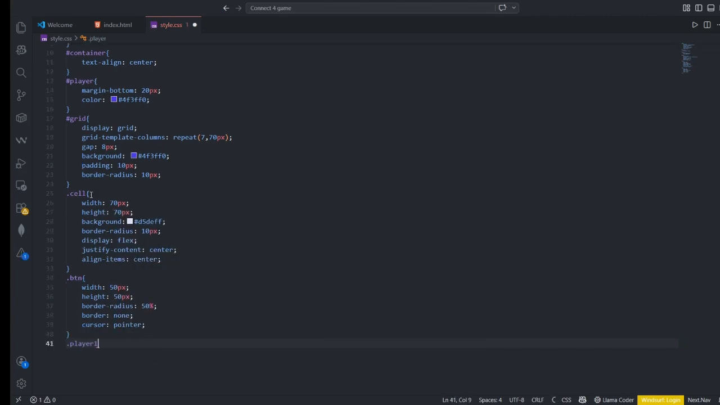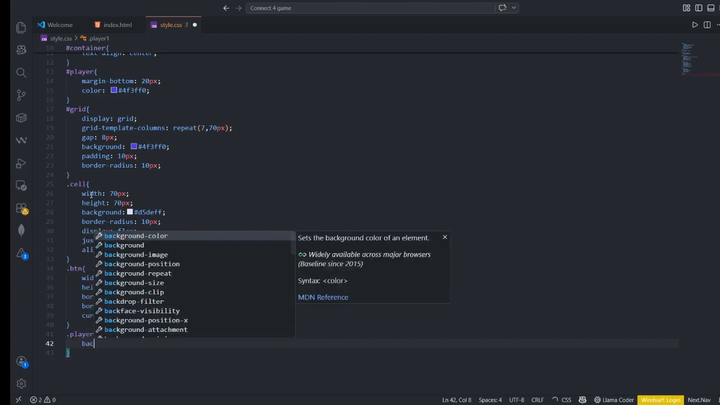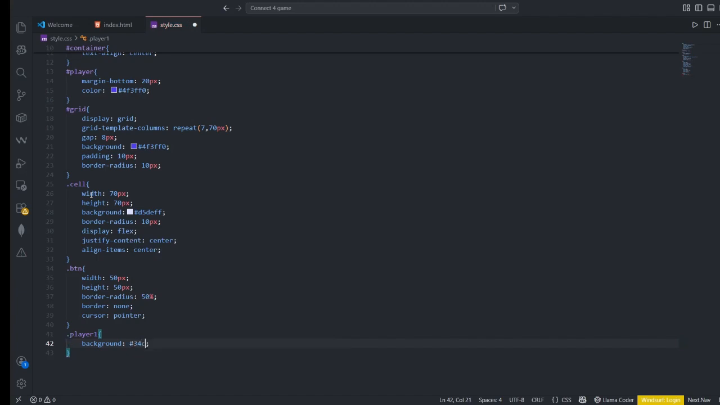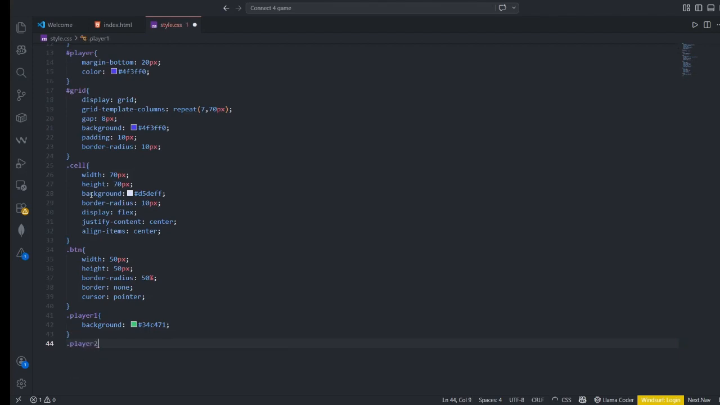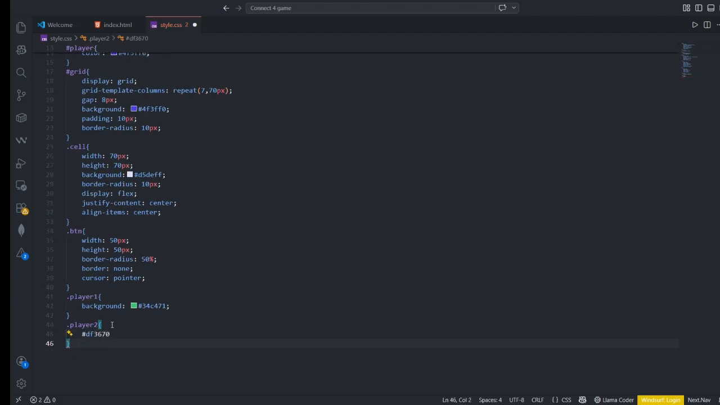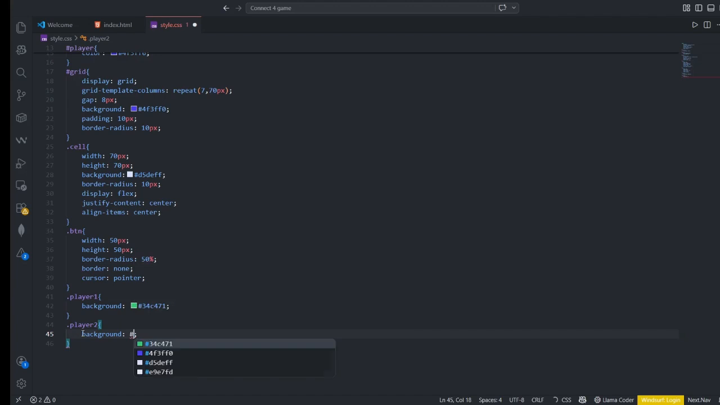Okay, so now I'm giving styling to each player, player one and player two, to differentiate between their colors. I'm giving the background color to player one, and for player two, I'm giving another color.